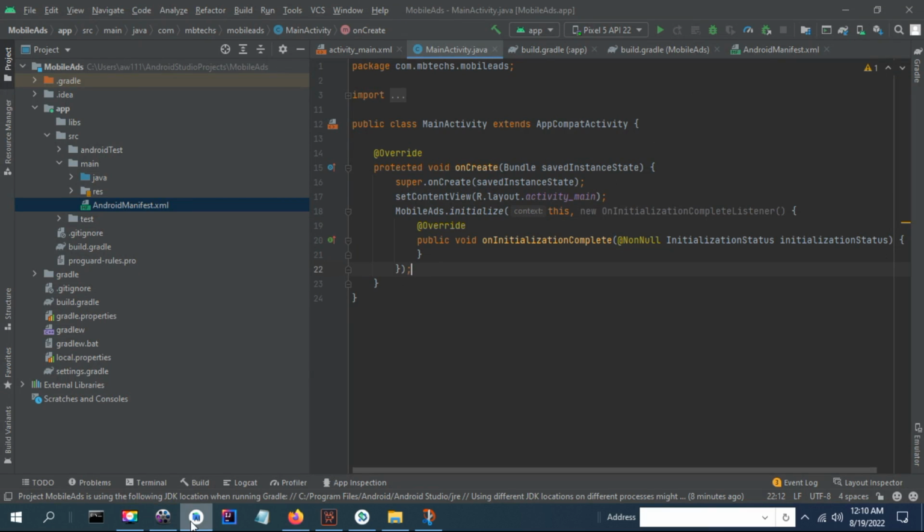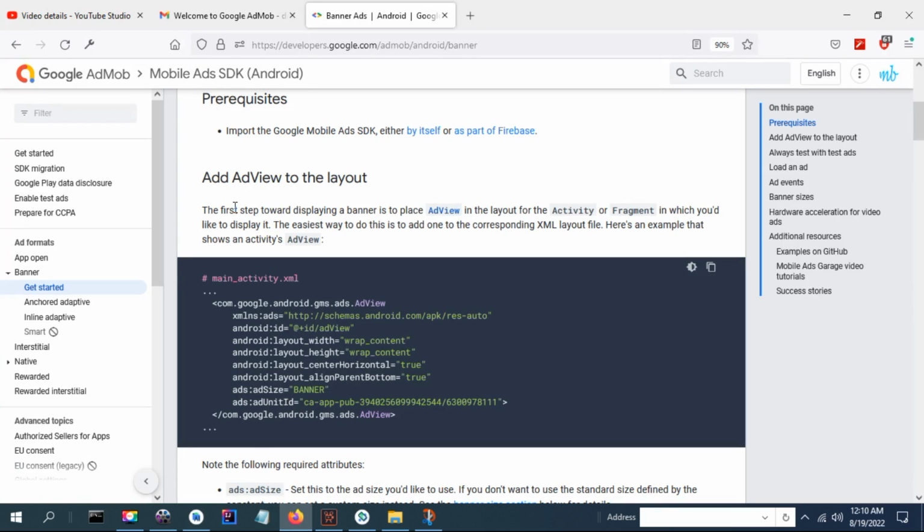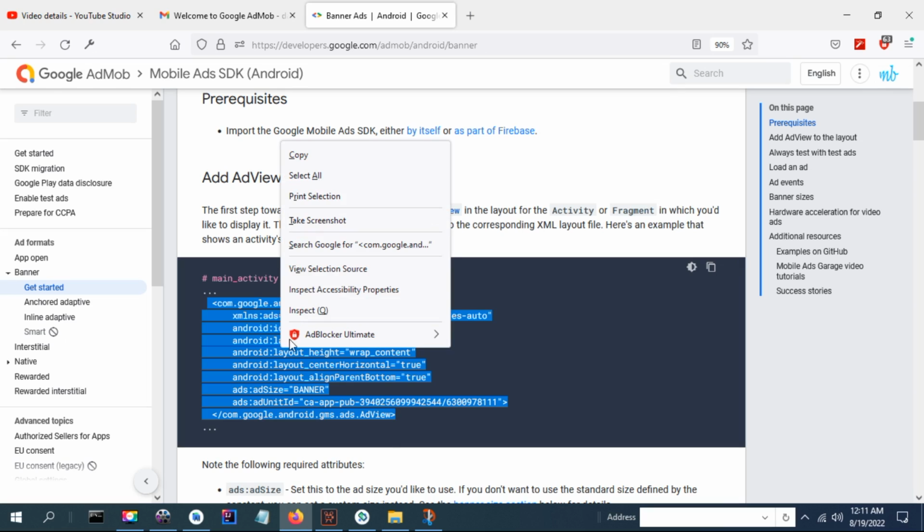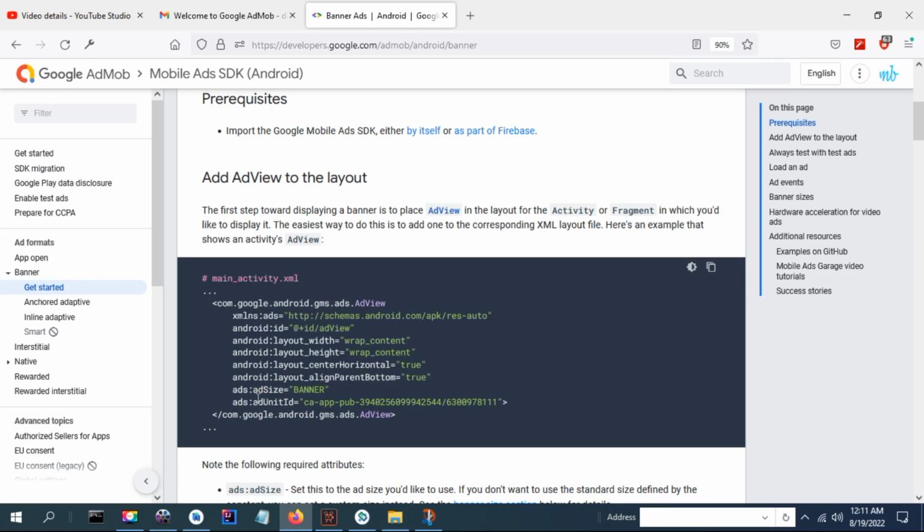If you choose implement, you have to add a view to the layout. I provide the link to these codes in the description, so you can copy, paste and modify according to what you want. If you modify, make sure you don't forget to add the ad unit ID in the AdView tag, and you have to provide the ad size here. Even if you modify other things, you don't have to modify this.